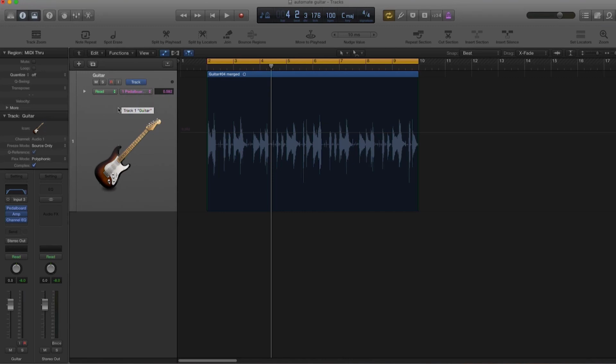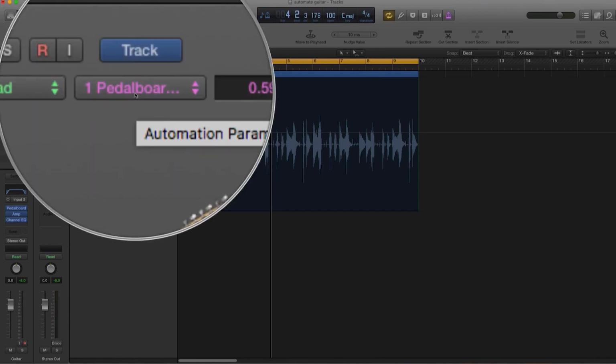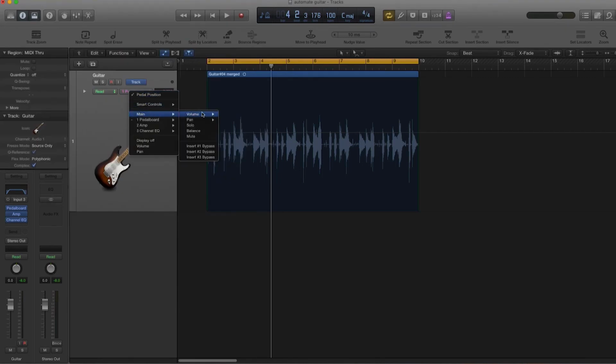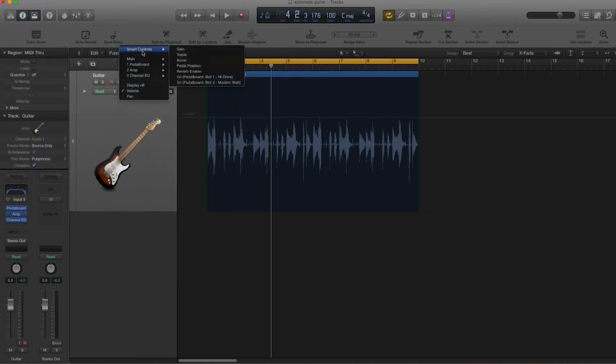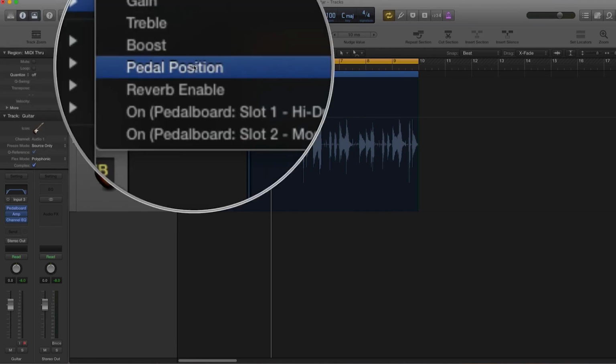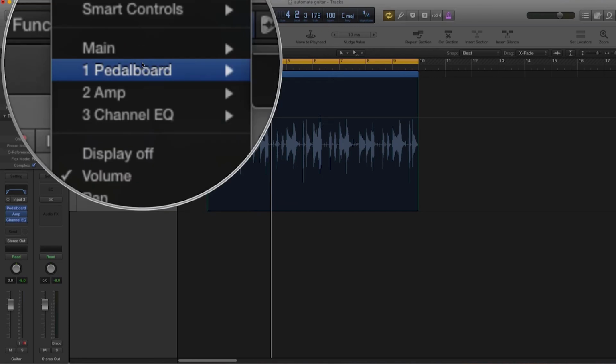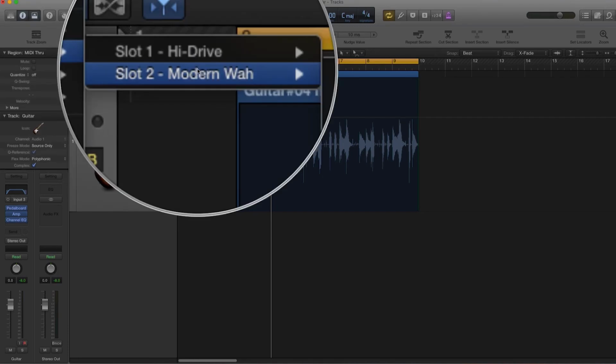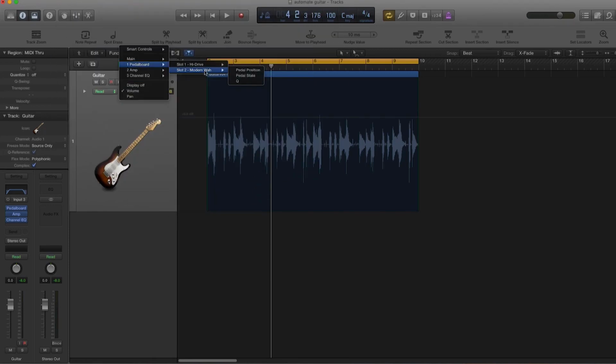And then what we need to do is select the pedal board pedal position as the automatable parameter. So typically this will start on volume. It'll say volume, so you're going to click on that. And then I actually like to just go up to the smart controls and then go down to pedal position. You can do that, or you can actually go to the pedal board itself and then go to modern wah or whammy or whatever wah you were using, whatever we put in slot 2 here, and then go to pedal position. So there you go. You can do it one of two ways there.